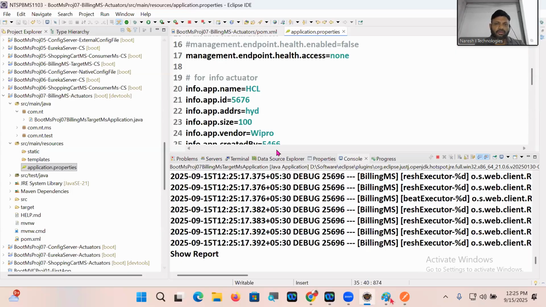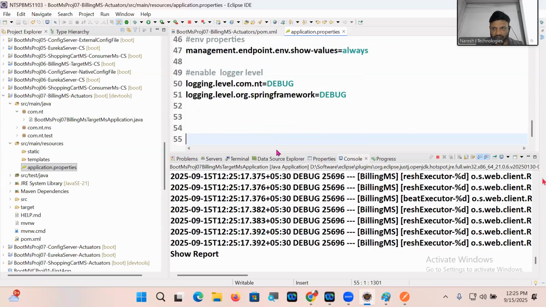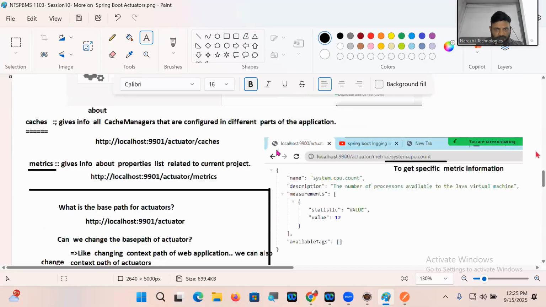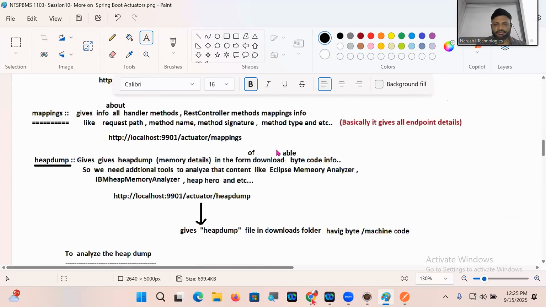No. Yeah, that's something I have to do, guys. By default, it is not activated. Do I need to do anything? Caches not coming. Hmm. No, earlier it used to come in the bunch only, guys.